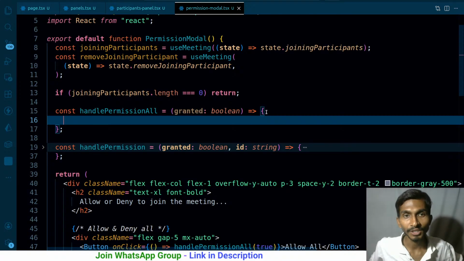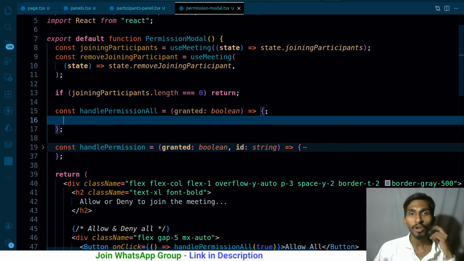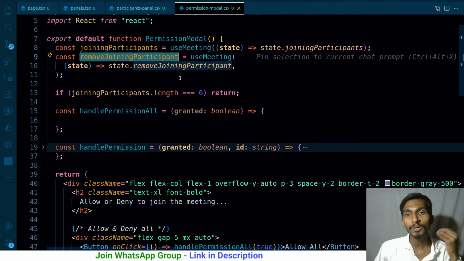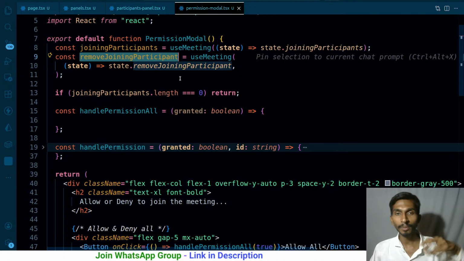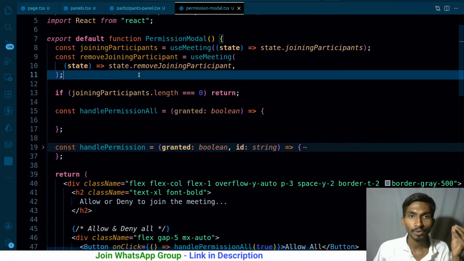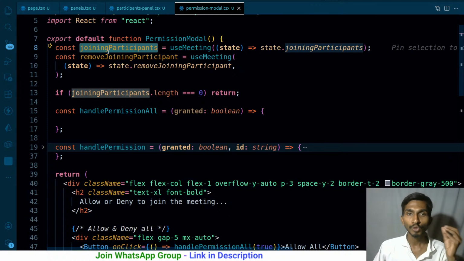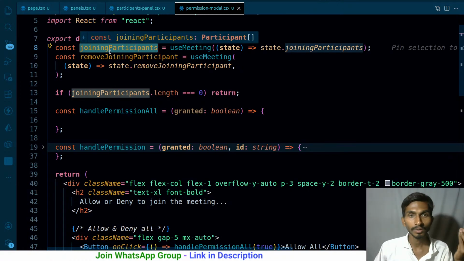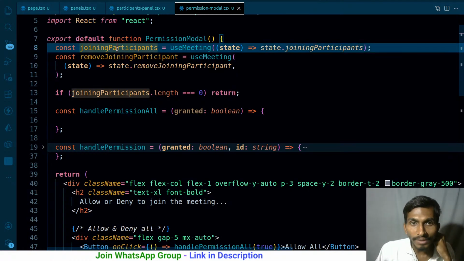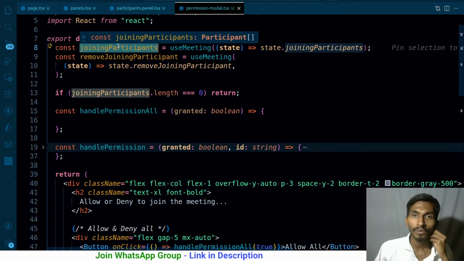That's done. And here great stuff will happen. What is that great stuff? The good thing is that I already have my joining participants. So all the people who sent a request to join the meeting, I have them here, joining participants. So I have them here. And once I have them here, what will I do?